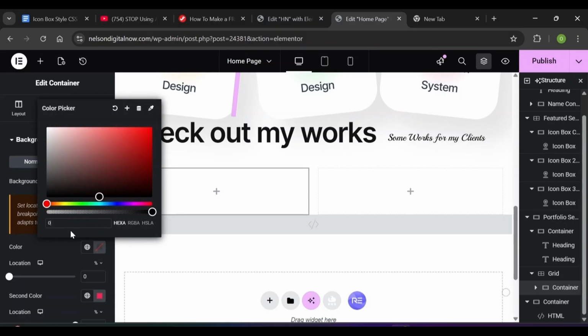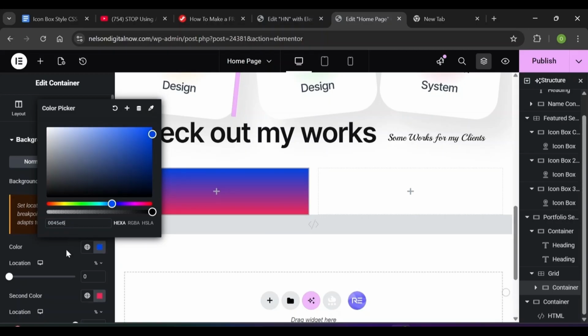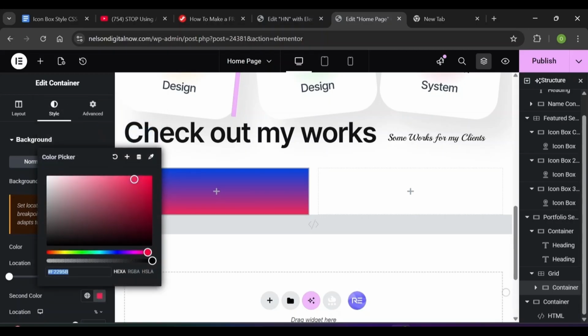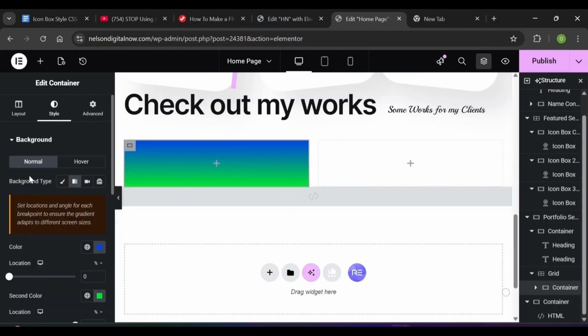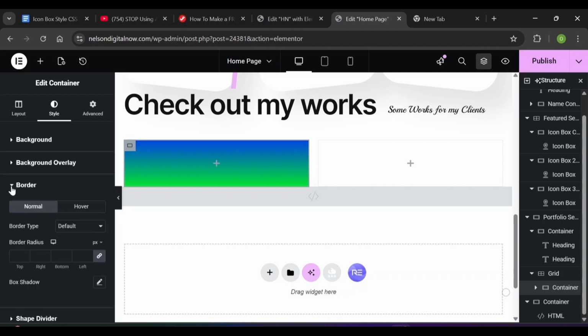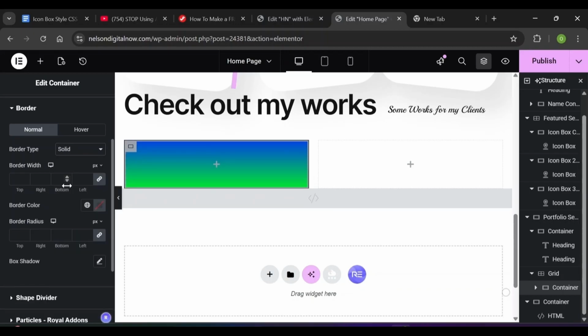Let's make this 0045E6, and we click on the second option. Let's make this 00E431. So we click on the border type, click on border. Now let's make the border type solid and make the border width 1. Okay. Let's make this color white.